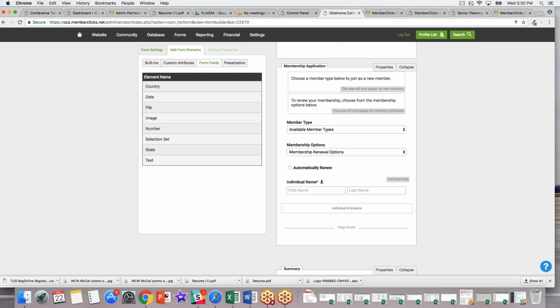If you need to ask a question of a member that you don't want saved in their profile, like maybe you're having a luncheon and you need to ask what kind of sandwich they want, do you want ham, turkey, or cheese? You're going to use a form field. That's going to save the information in the form submission, but not in their profile, because you don't need that information forever, right?